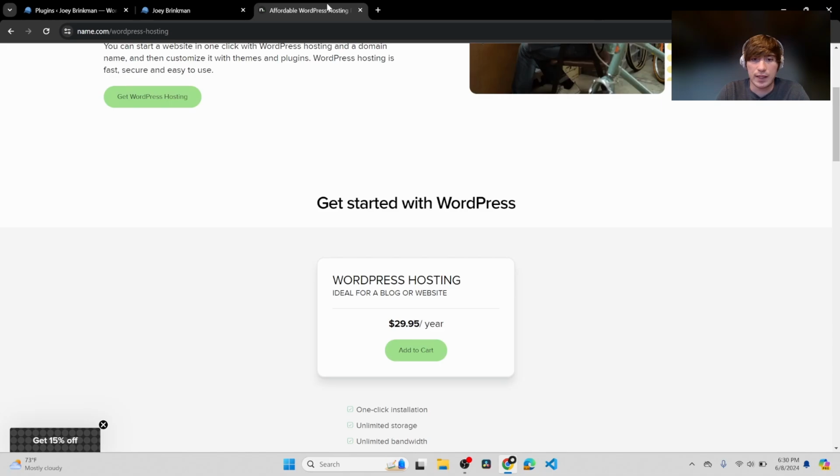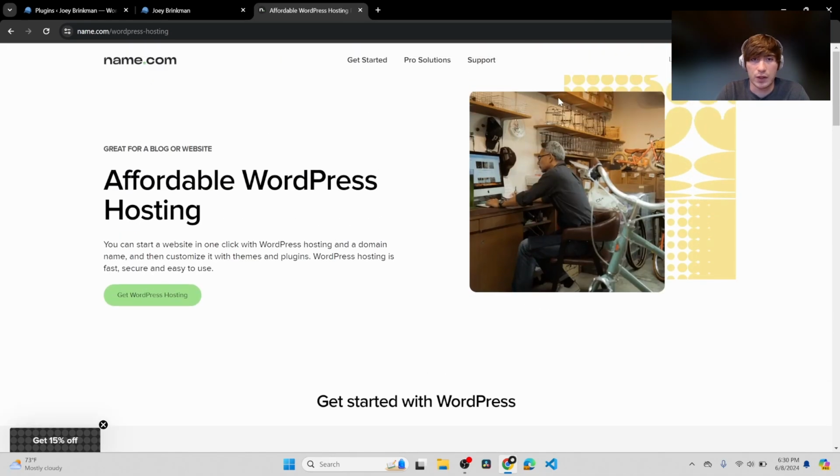And since I'm using name.com's managed WordPress hosting, we will be using a plugin rather than actually connecting to the server and creating a folder in the WordPress content themes directory.